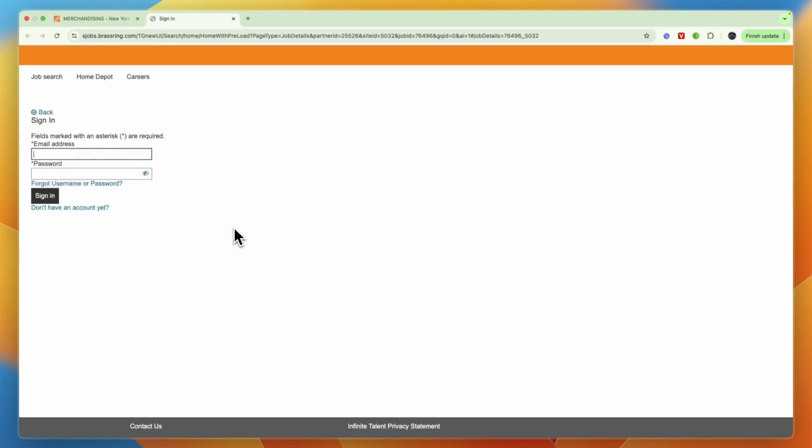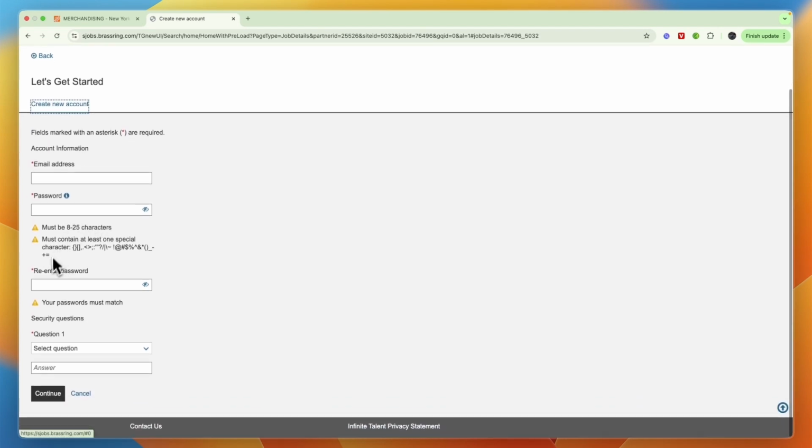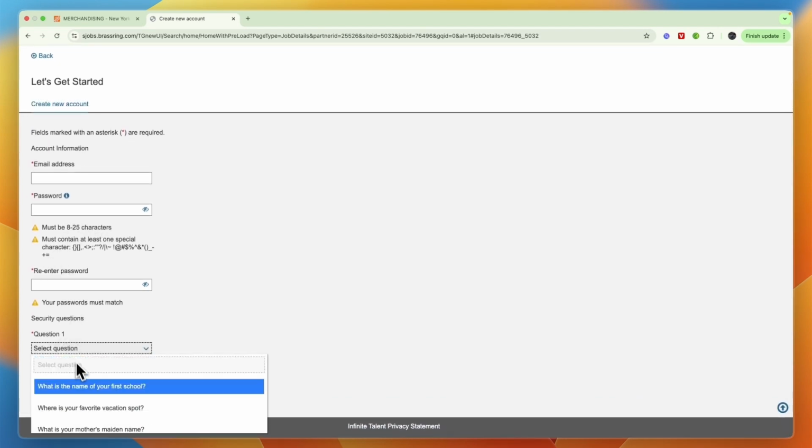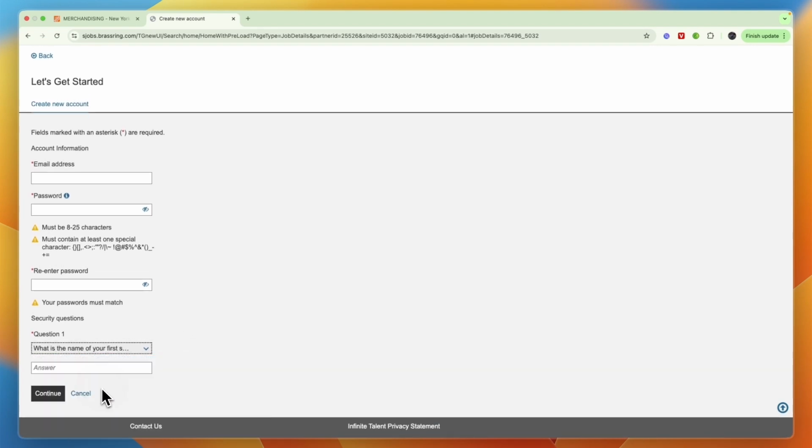Now from here, you most likely don't have an account yet, so then just gonna click on don't have an account, enter your email, password again, and select a question. So this is basically how they will verify if it's you logging in, such as what is the name of your first school, and then enter the answer and click continue. And from there you can then go and apply.